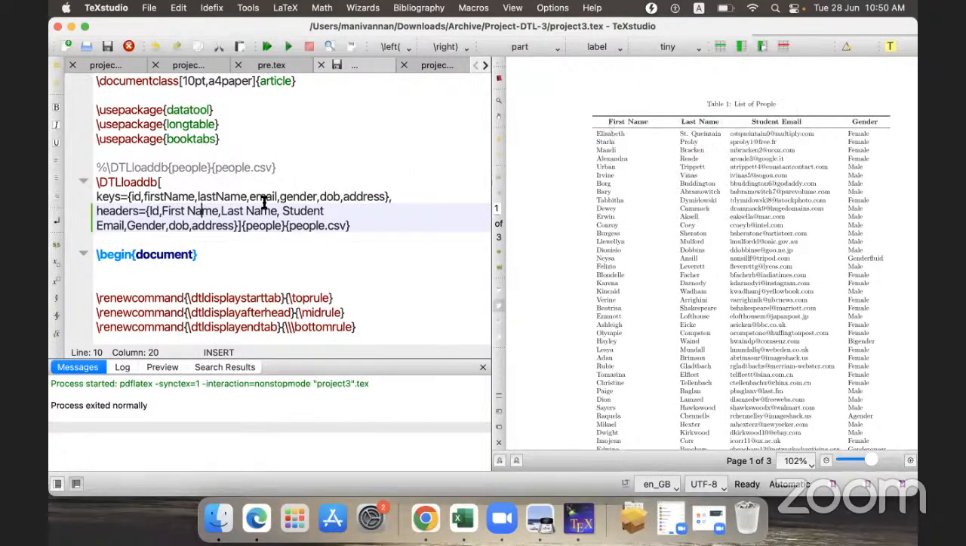Then this last name, the same way here. See, it is the key. Here it is the displayed one. This is the first name and last name, student email, gender, date of birth, and address. So in this way we loaded the data.